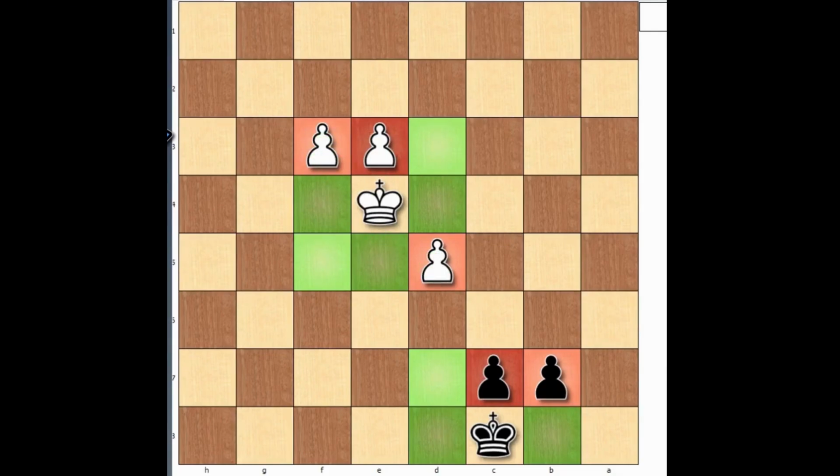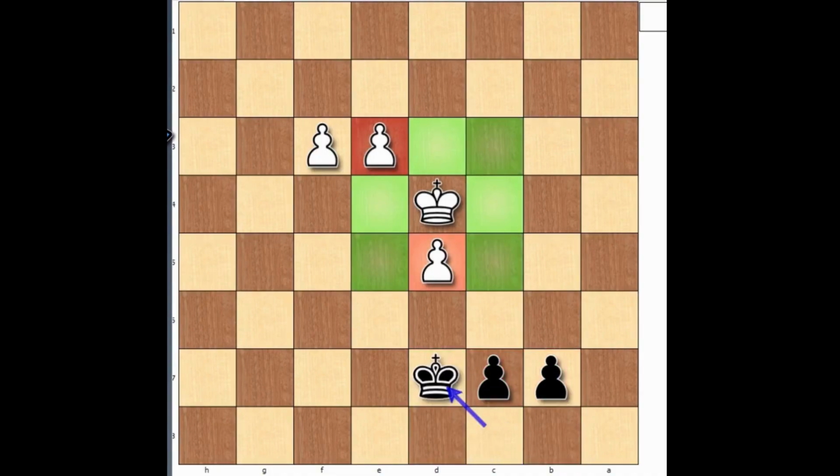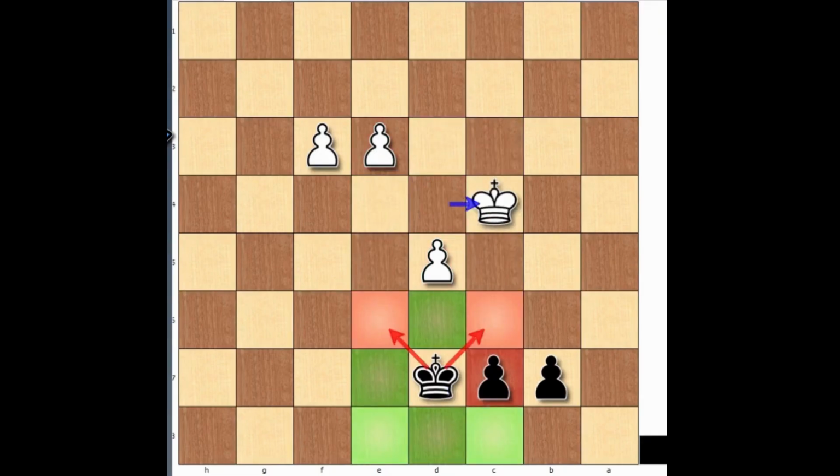He plays king to d4. Our king is attacking 3 squares and 2 squares are occupied by our pawns. We play king to d7. The opponent's king has 6 squares being attacked by the king, which he can move to, and 2 squares are occupied by his own pawns. Since it's his turn to move, he can choose to move his king or one of his pawns. Since the lesson is about the king, let's focus on the king's moves. King to c4. Now it's our turn to make a move.